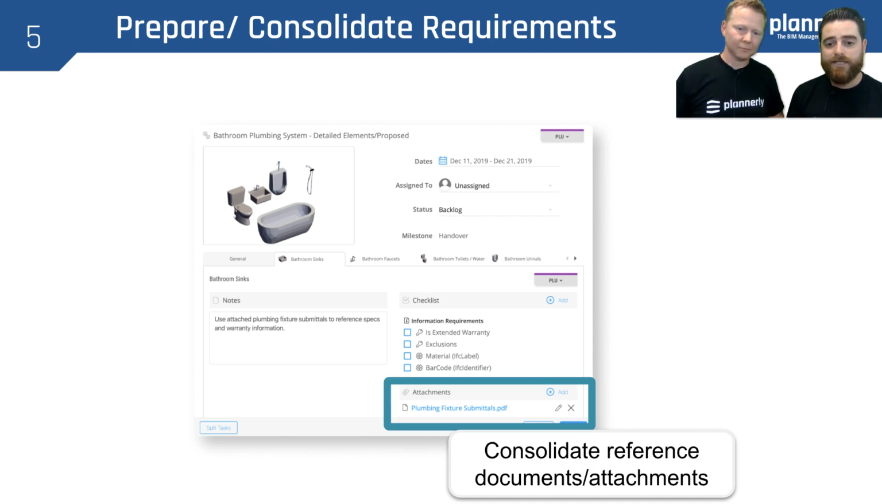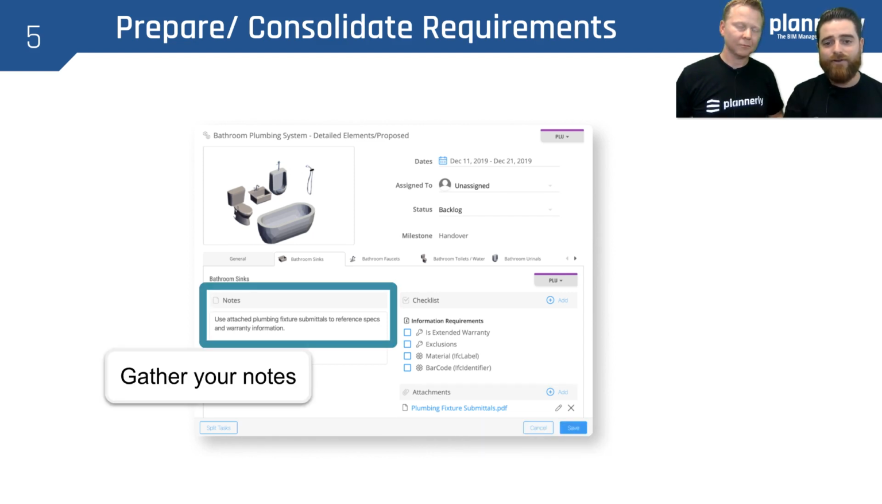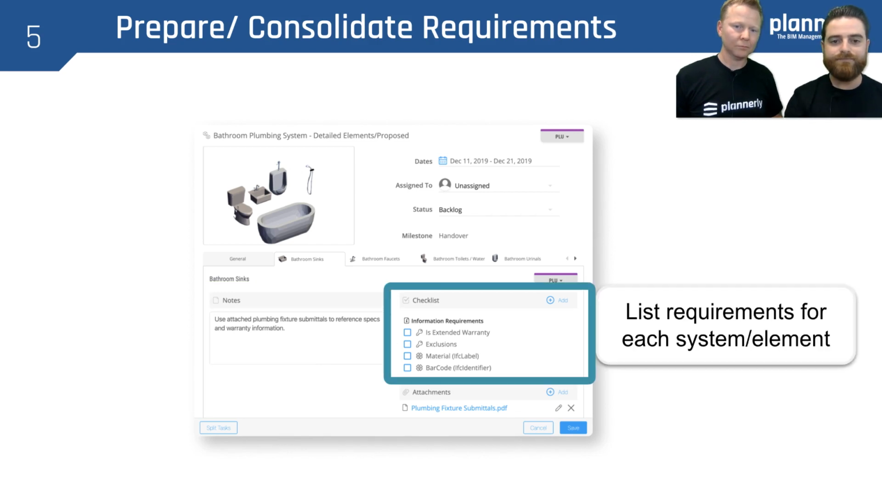Whether it's a BIM execution plan and referencing other documents or submittals, specifications, you want to consolidate all of those tools or documents. And then gather any kind of notes that would be related that you had discussed, whether it was in pull planning sessions, BIM kickoff meetings. So consolidating all of this information and having this in one place, specifically tied to an element, can really help you begin that verification process.